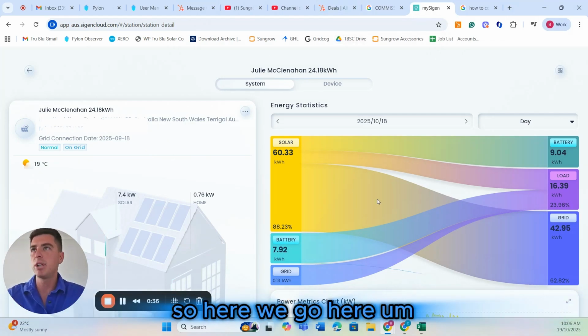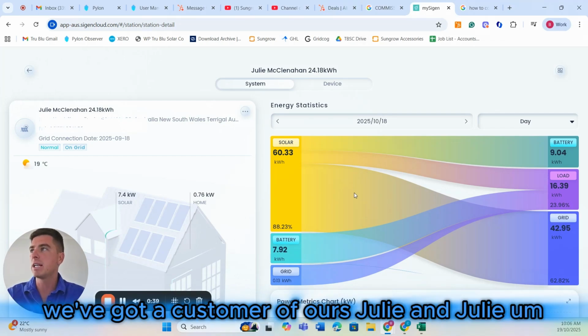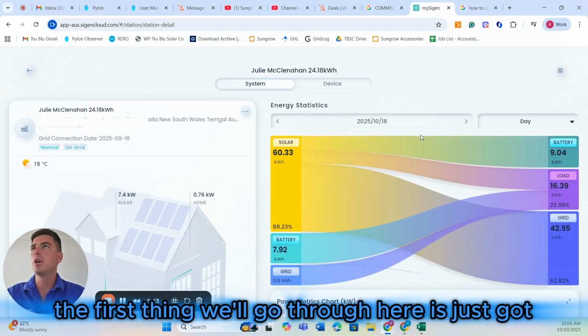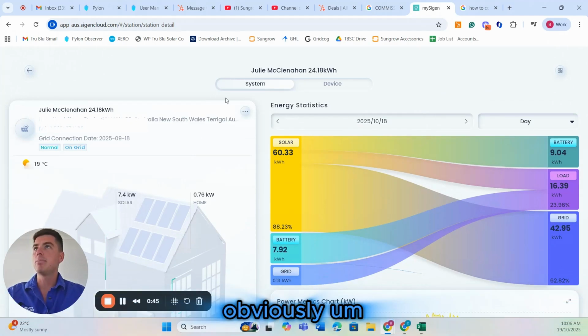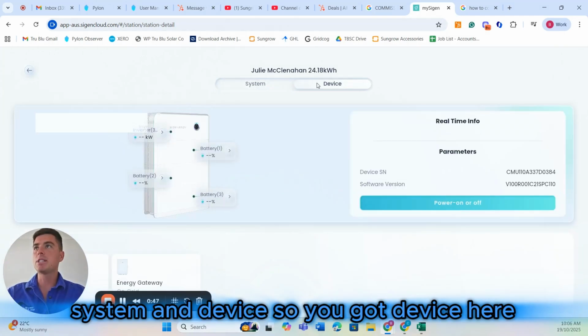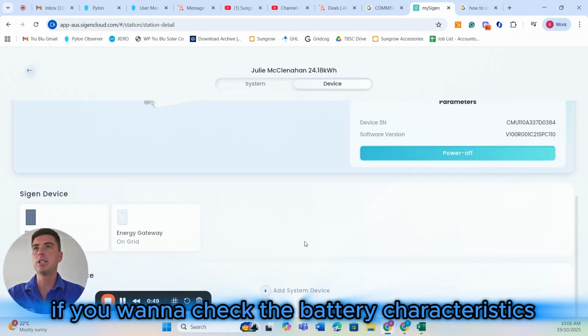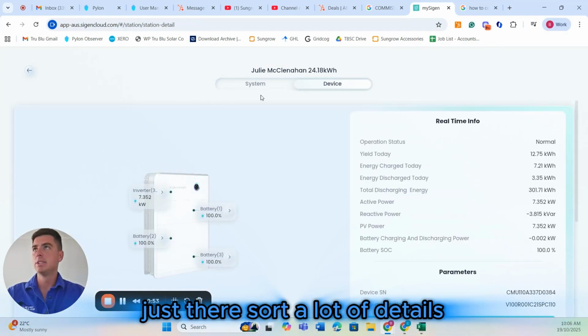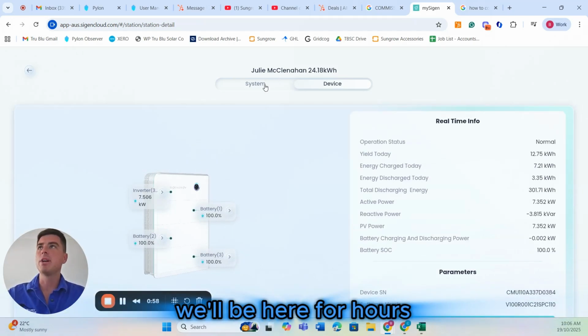So here we go. We've got a customer of ours, Julie, and the first thing we'll go through here is system and device. So you've got device here if you want to check the battery characteristics, and the panels and the gateway just there. A lot of details. We won't go through everything, otherwise we'll be here for hours.